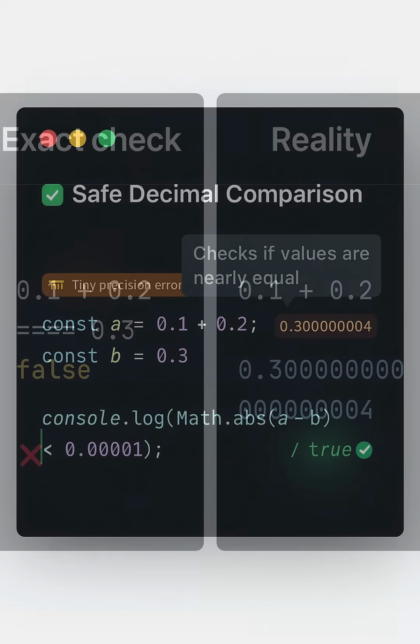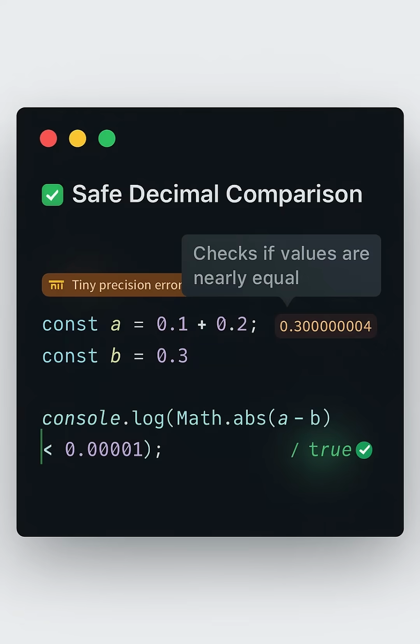Use this: const a = 0.1 + 0.2, const b = 0.3, console.log(Math.abs(a - b) < Number.EPSILON). It checks closeness, not equality.